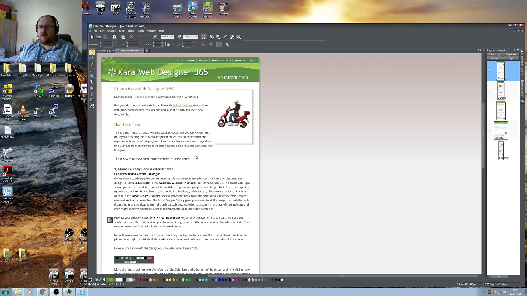And so what's new in Designer 365? Check the online release notes, edit your documents and websites online. Read me first. There's a short tutorial on working this website document you can experiment on. Reading this in Web Designer, then feel free to experiment. Explore the new features of the program. Reading this web page then is an example of the type of website you can be producing with Xara Web Designer. This is how to create a great looking website in 6 easy steps.